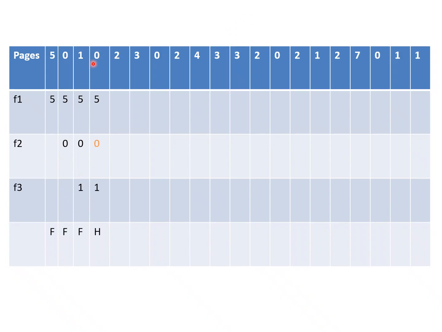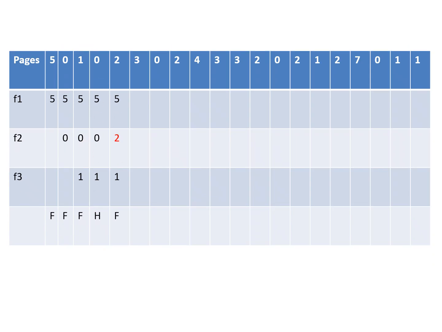Next requested page is 0. Again it will search it in the memory: 5, 0, 1. So 0 is already there, so that is a page hit, not a page fault. So the next reference string is 2. It will search it in the memory: 5, 0, 1. So 2 is not available.